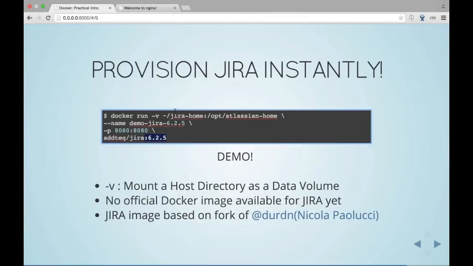The other major difference is that this time around, we are also using the -v flag. If you want to persist data in your Linux containers, then it's ideal to utilize Docker volumes. In this case, we are mapping our Docker volume to a directory on the host operating system. So we are utilizing a directory called Jira Home, and we are mapping it to the Jira Home directory.